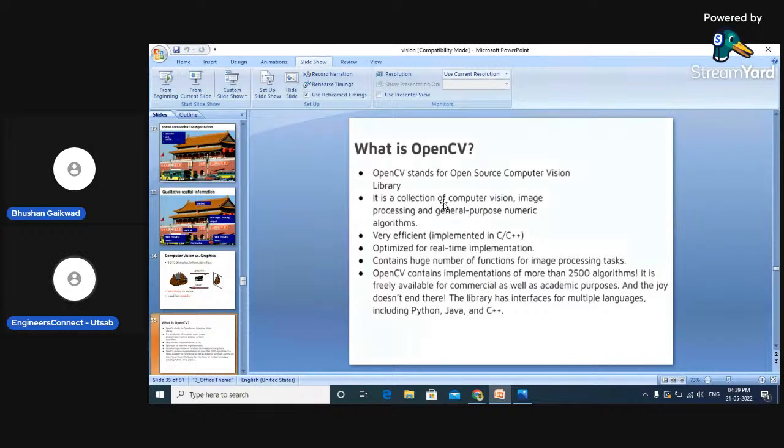Now, what is OpenCV? We will also be covering some hands-on part with OpenCV. OpenCV stands for Open Source Computer Vision Library, and it is a collection of various predefined sets of computer vision and image processing general purpose algorithms. It is optimized for real-time implementation as well, and it contains a huge number of functions for image processing tasks. It contains more than 2,500 algorithms developed for academic as well as commercial purposes. Industries nowadays also use computer vision for commercialization and real-time implementation.